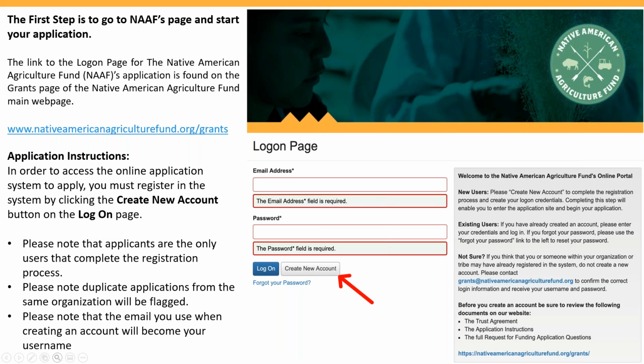But in order to keep our records correct and our numbers of applicants, we'd prefer that you go online, read all the documents, and then log on and create your account. Again, all of that information is found on our website. And if you have any questions during this process, you can email grants@nativeamericanagriculturefund.org. Next.